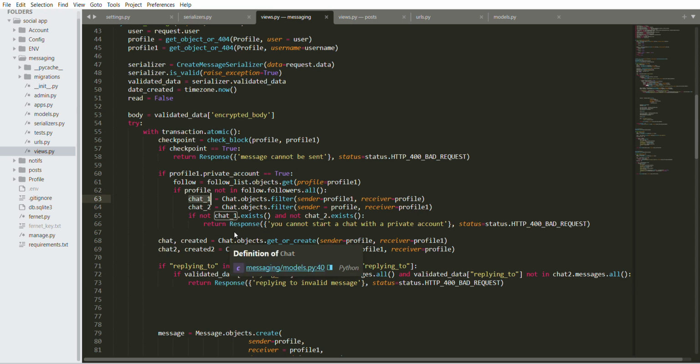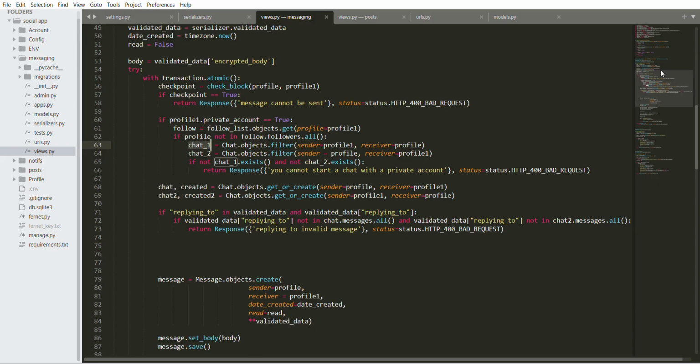But if you want to initiate a chat with an account that is private and the person has not sent you a message before and you also don't follow the person, return that you cannot start a chat with a private account. Basically, this is what this line of code does. Then obviously we go to our next line.